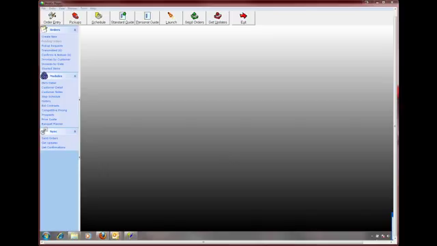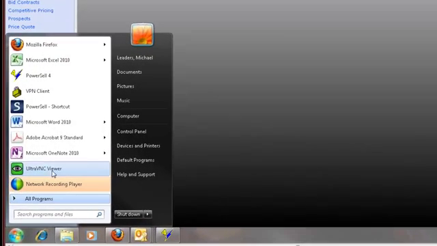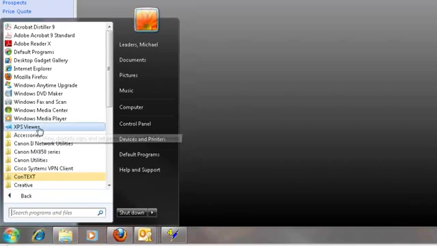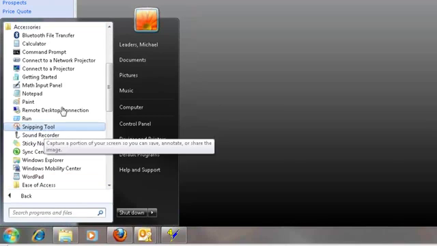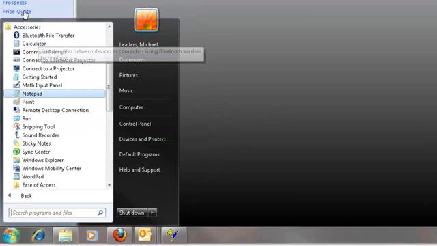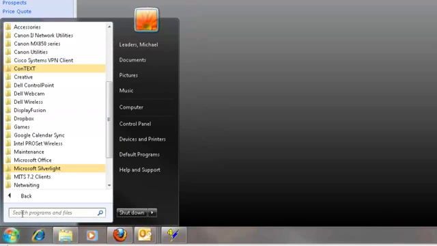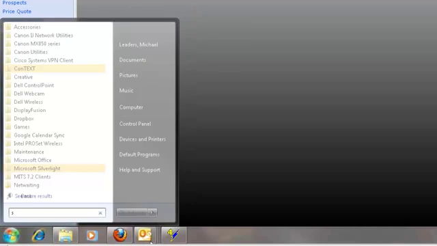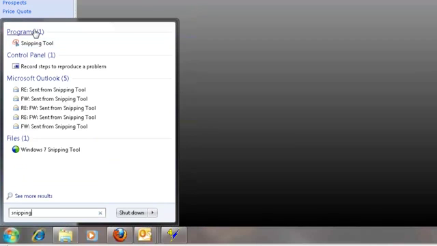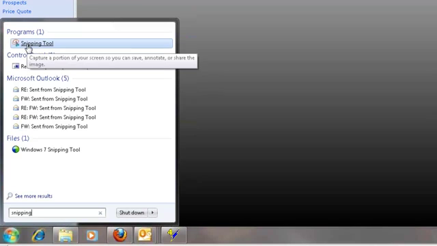It's called the Windows Snipping tool, and to find that I'm going to come down to my Windows button and click on that. I can just come up to all programs here and select that and then find accessories, and then under the accessories is the snipping tool. Another way to find that, or to find really anything else on your computer, is just come down here where it says search for programs and files. As long as I know what it's called, I can just type in snipping tool, and of course you can see that it pops up right here. We're just going to click on that.